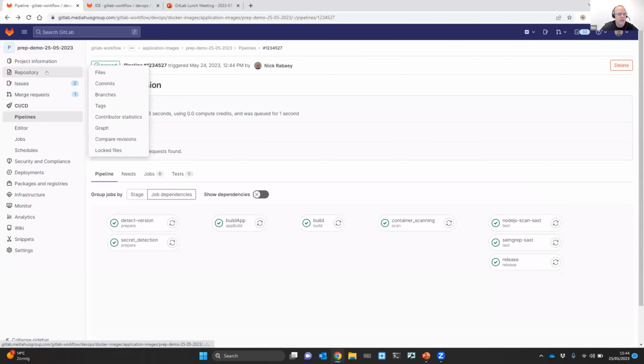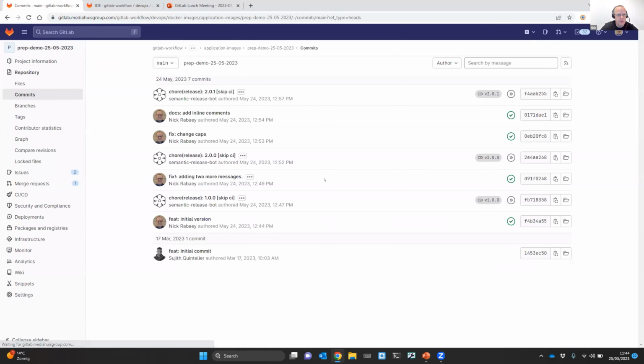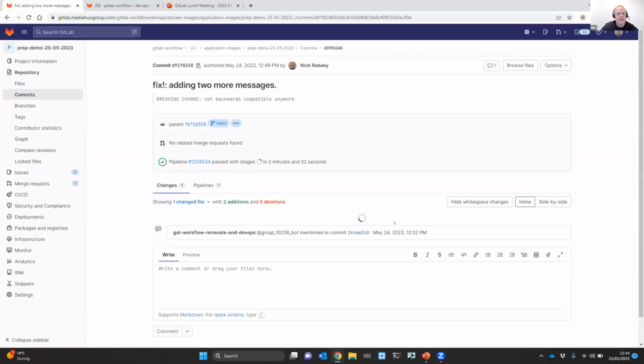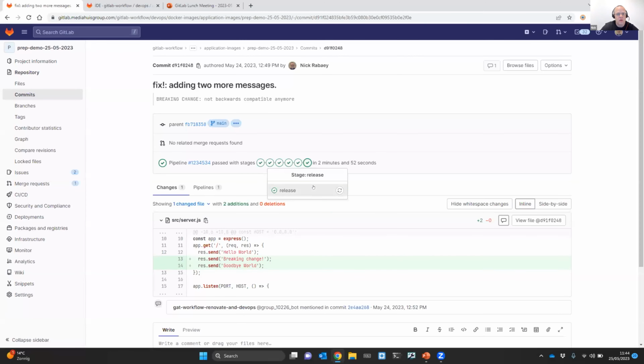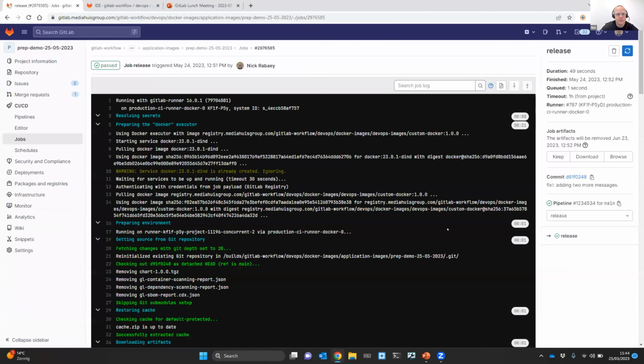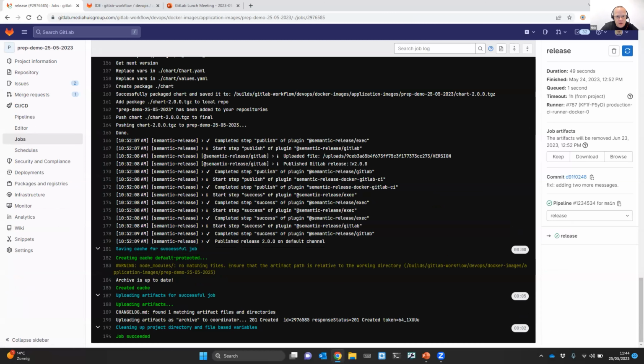If I go back and look at another commit, for example, here I introduced an exclamation mark, fix exclamation mark, adding 2 more messages. So if you go to the release, you will see that it upgraded automatically to a major release, bumped to a major release version.